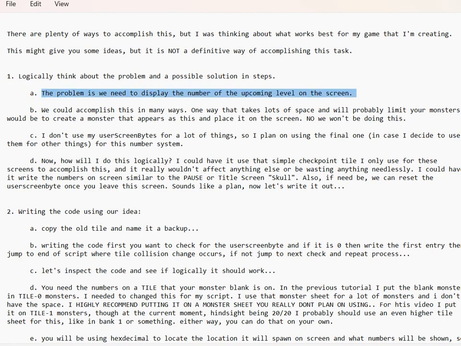So the problem is we need to display a number of the upcoming level on the screen, or possibly your lives. A more complicated one that I'm not going to cover would be how to put an 8-digit score or something like that on the screen. That would take a lot of code and scripting, but it's not outside of possibilities.